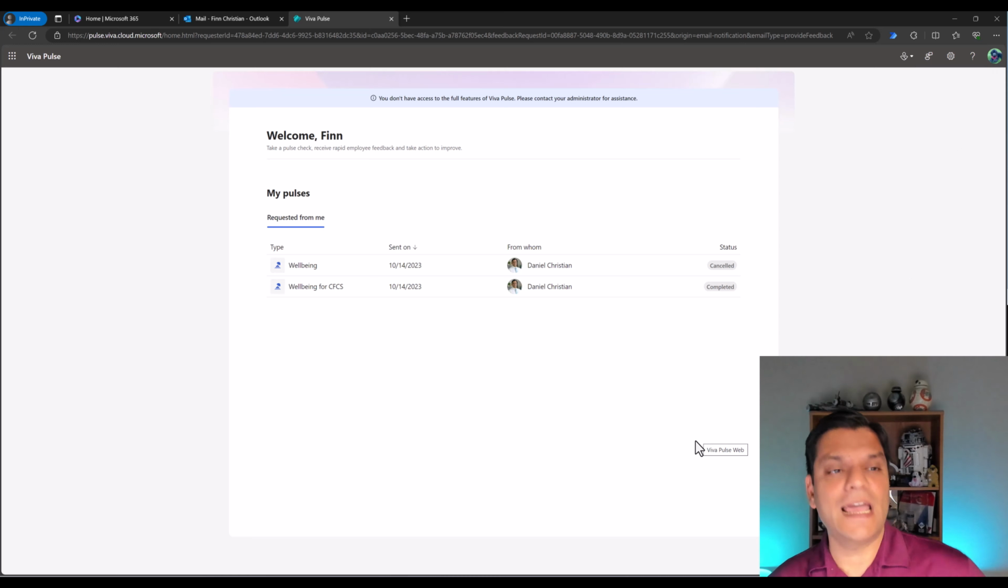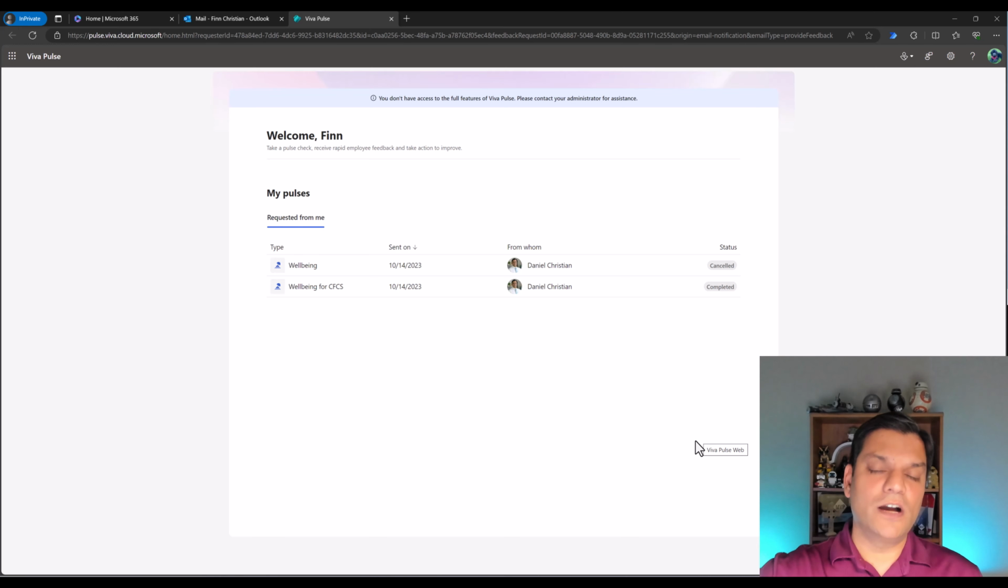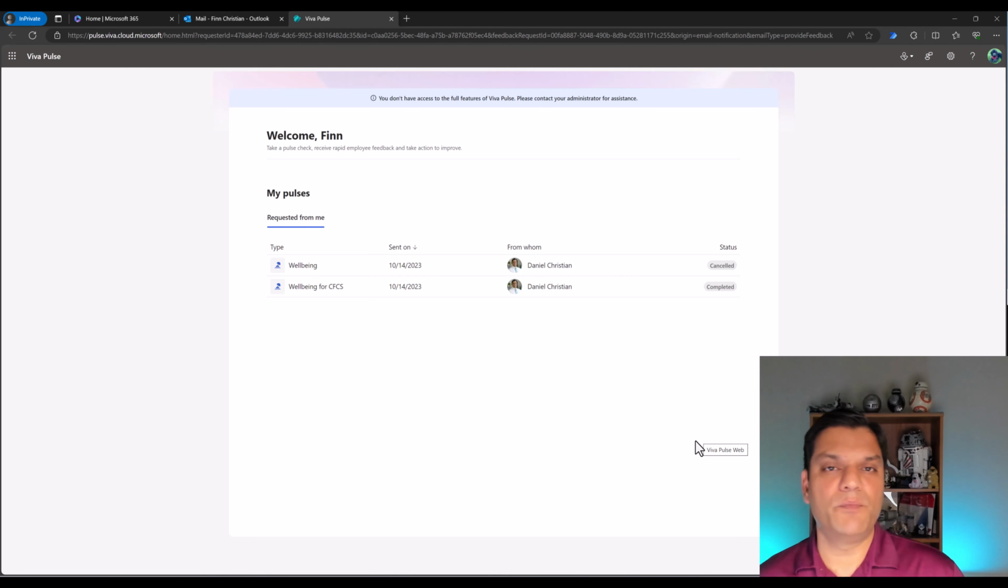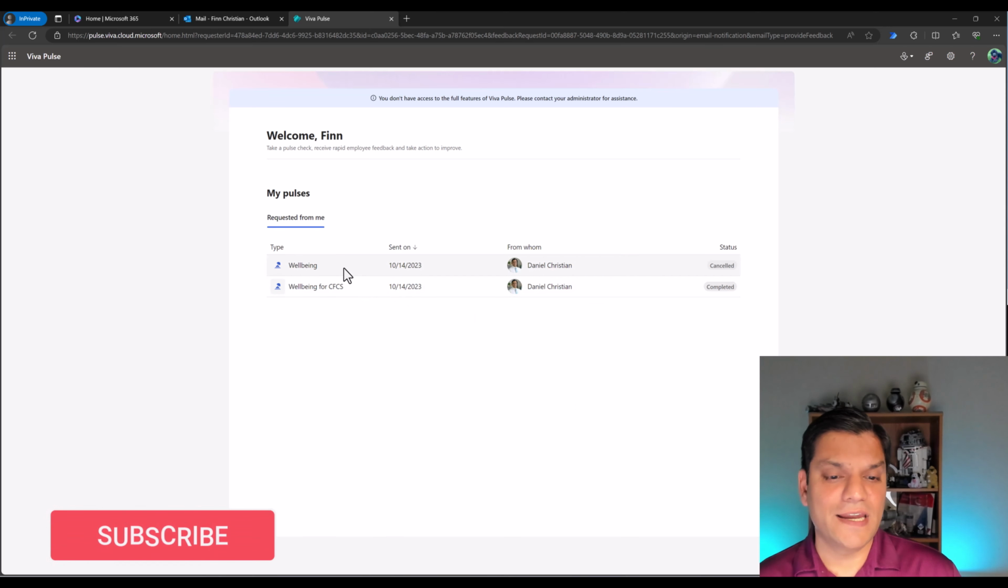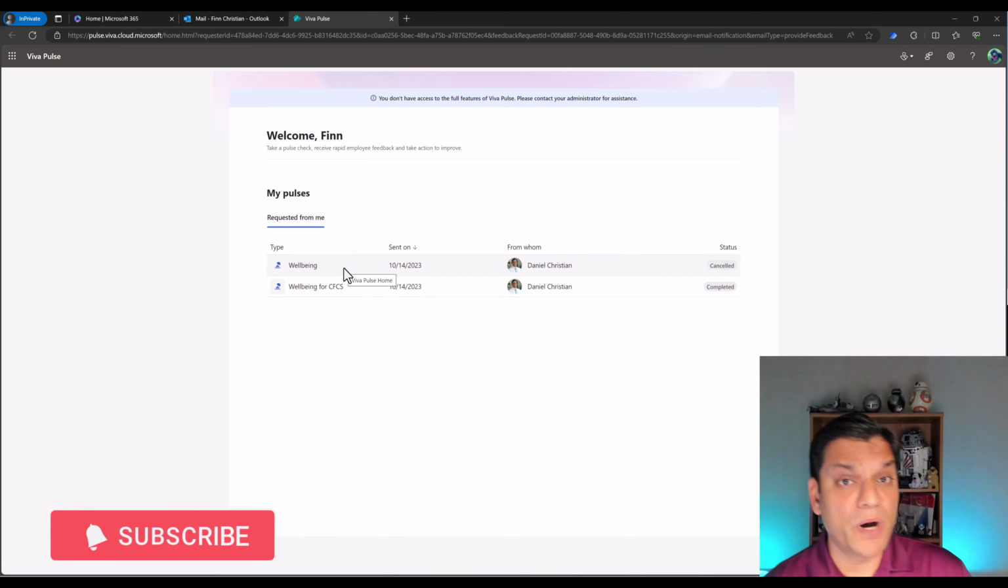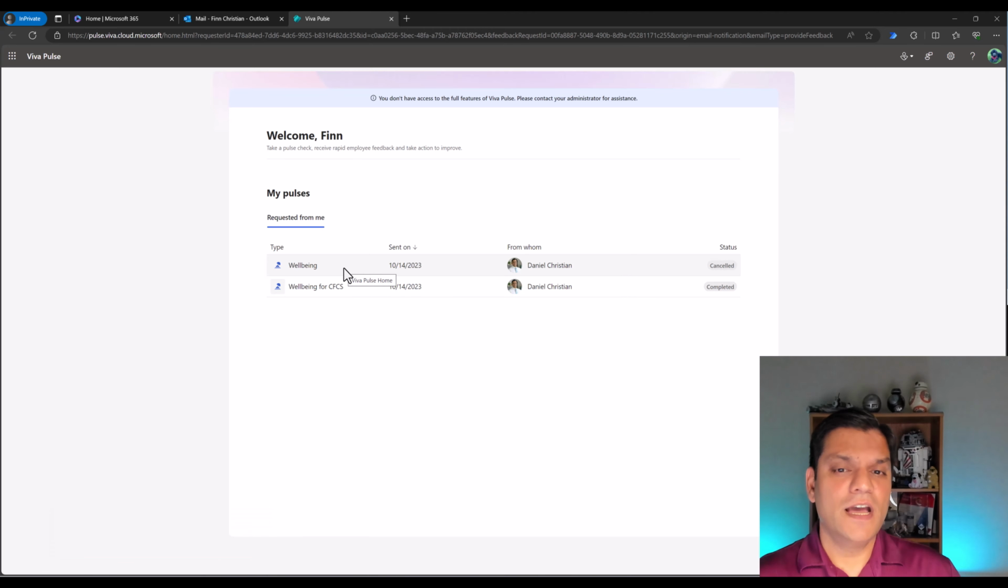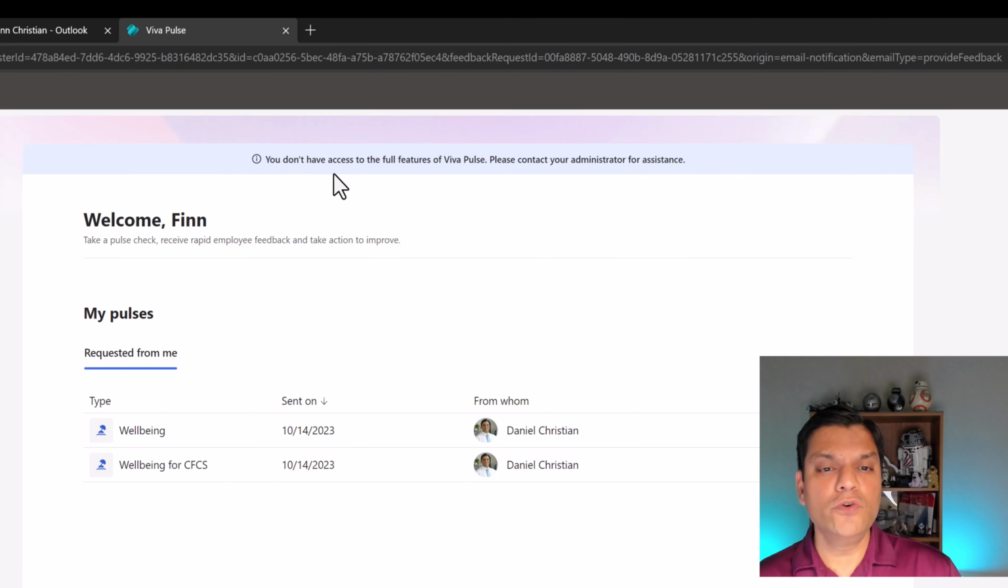Key thing though, Finn does not have the license, and so the Microsoft documentation stands true. The end user does not need the Pulse license; it is only the one who is creating it. And Finn, as an end user, can come and take a look at any time at the Viva Pulses that were sent to him, and then go and do all of this. It is also good that it's telling Finn, hey, you don't have full access to the features of Viva Pulse. Please contact your administrator for assistance.